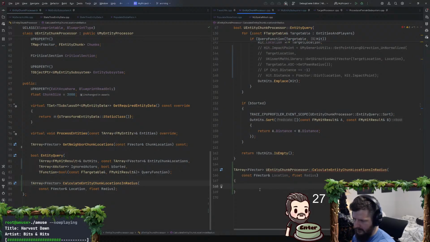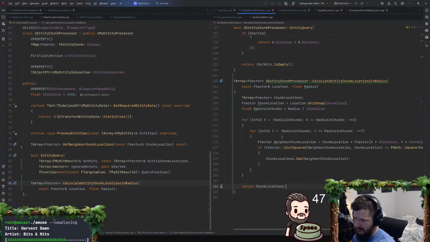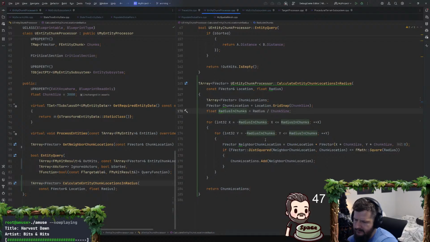All right, Copilot, come on. I know it's a long one. Okay, what do you got for me? Chunk locations, chunk location, chunk size. So we get the location that we're starting in. Radius in chunks. Wouldn't that be chunks in radius? Like the number? Yeah, but then we just iterate over x, y, and add them. This squared. So listener. Yeah. This is perfect. This is perfect.